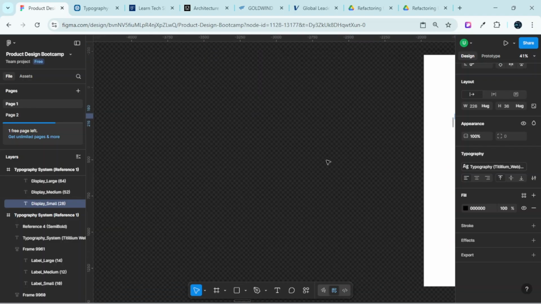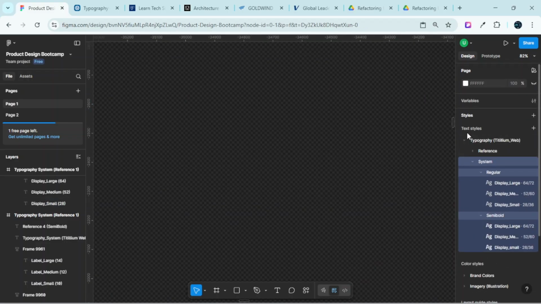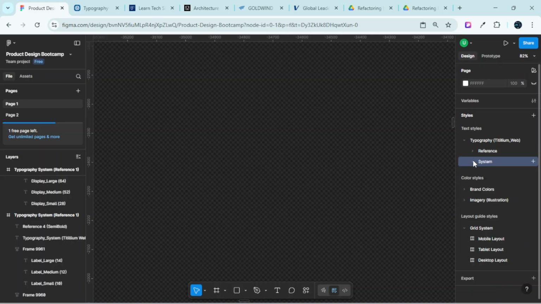So let's see what we've created so far. If I click on the empty canvas, I can now see that under typography, or better say under text styles, I have typography. Under typography, I have reference styles and I have system styles. You can decide to expand any one, but since you are going to be working on a design project, most likely you are going to be using your system styles. Your reference styles will just be there in case you need other styles that are not in your system styles, or in case there is a need for maintenance or updates on a particular project and they need more styles that are not in the system styles, they can always go to the reference styles.